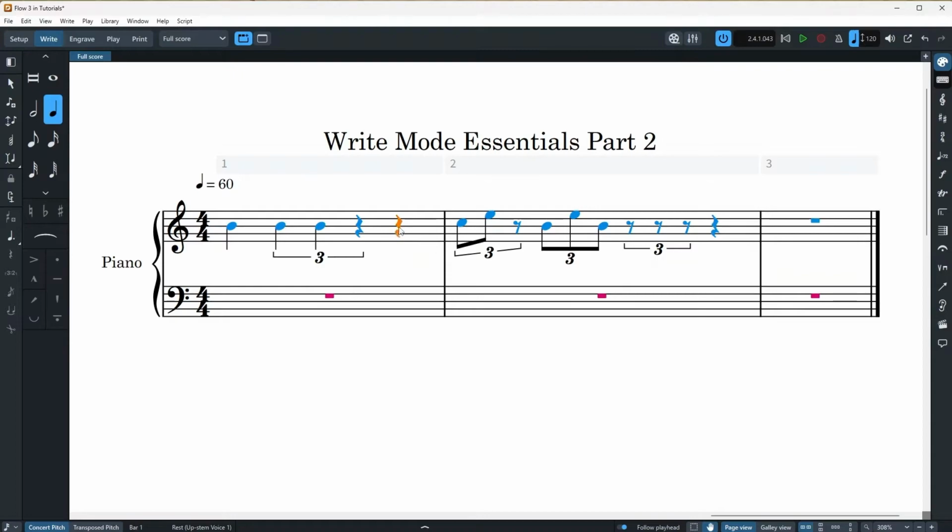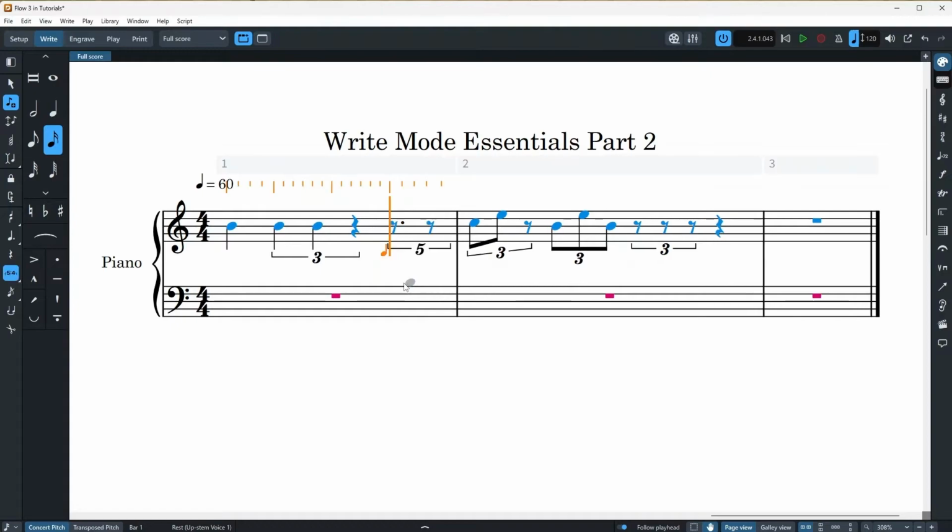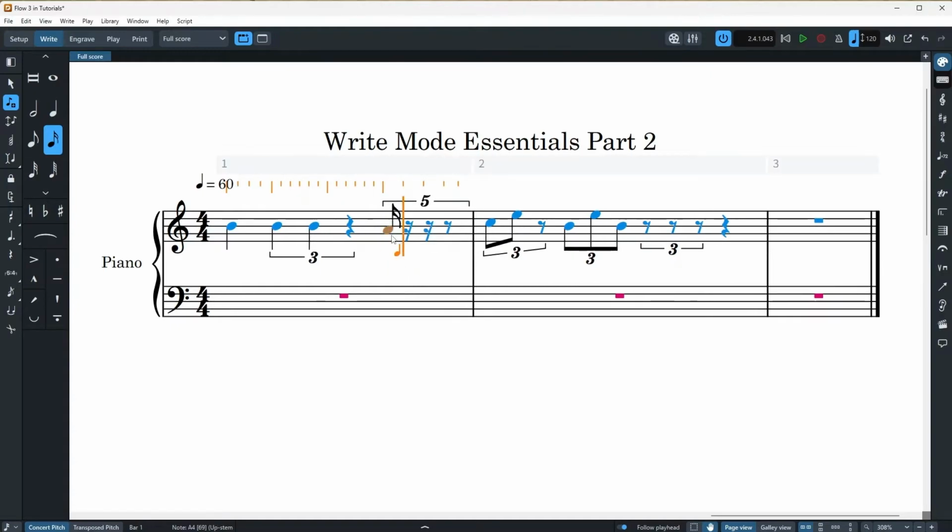Let's try it one more time. I'm going to enter into note input mode and I'm going to put, let's say, yeah, that one's a good one. So we have a 16th note. I'm going to press the dotted column button and I'm going to put 5 against 4. Awesome. Now we have a quintuplet here.